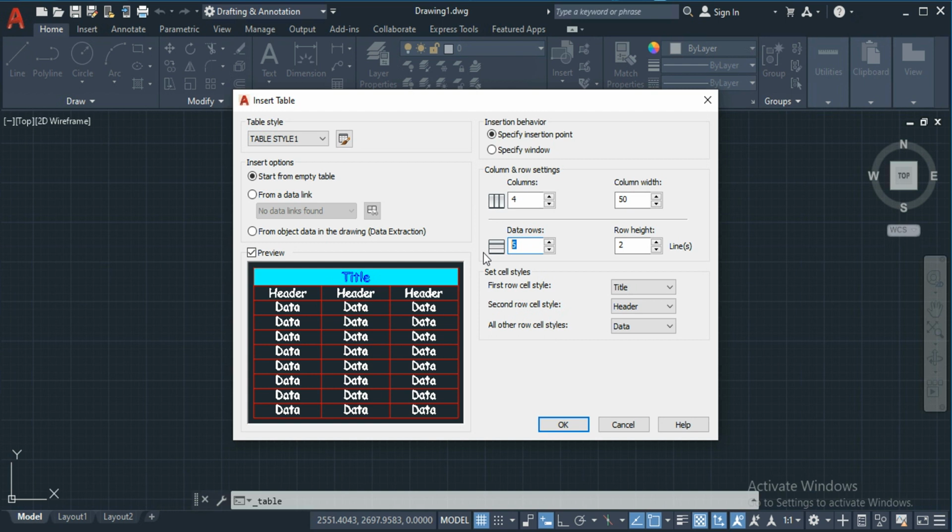Say for example, if I'm going to give 3 data rows on the screen, we are going to get 5 data rows on the screen. So row height depends upon the text size. If you are keeping 2 lines height, the size of the data shall be 2 lines height over there. You can keep 1 line or 2 lines, whatever you need. And of course we can adjust on the screen also, so don't worry about that.